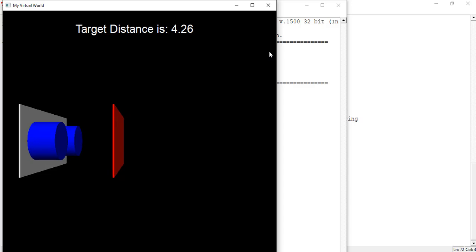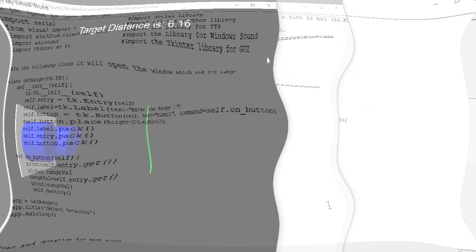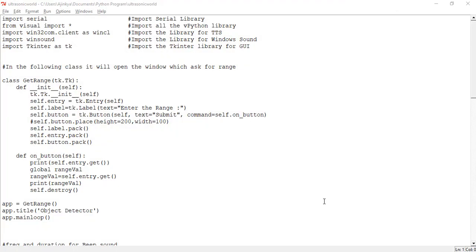Here you can see that the target is within the range. The beep sound will be generated by using Windows and the target color changes to red. So this is all about my project. Thank you.